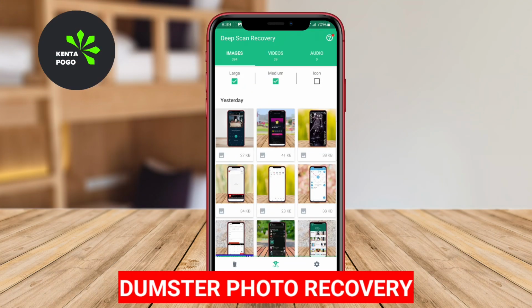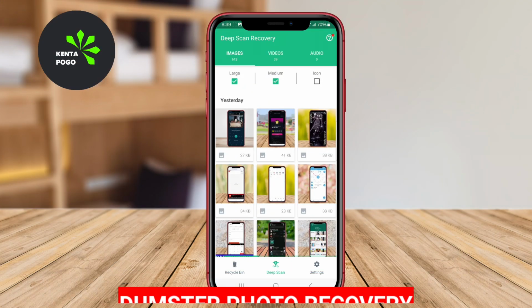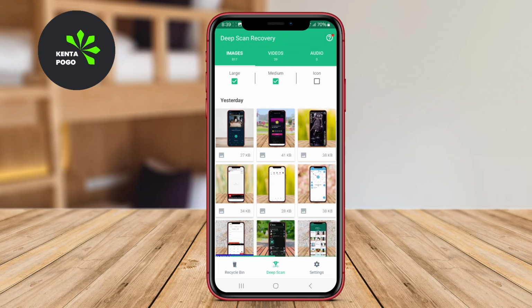Dumster Photo Recovery. Dumster Photo Recovery serves as a recycle bin for Android devices, enabling users to recover deleted files easily. It acts proactively by allowing users to restore deleted photos, videos, and other media files before they are permanently erased.